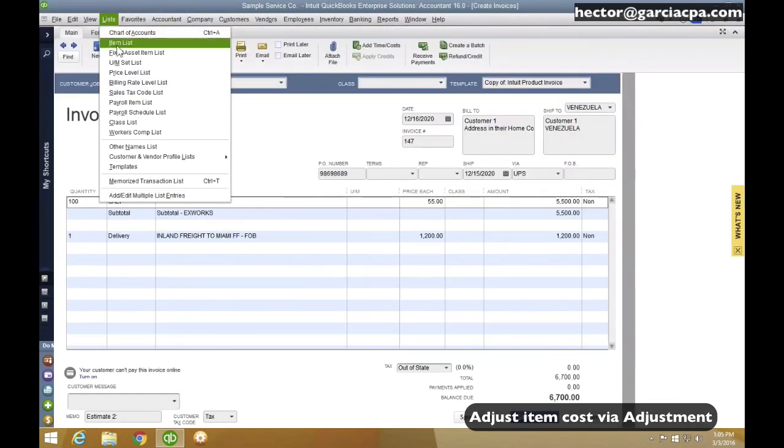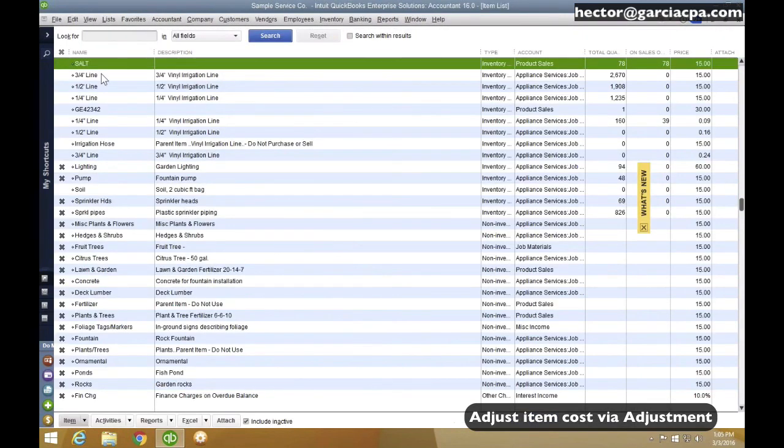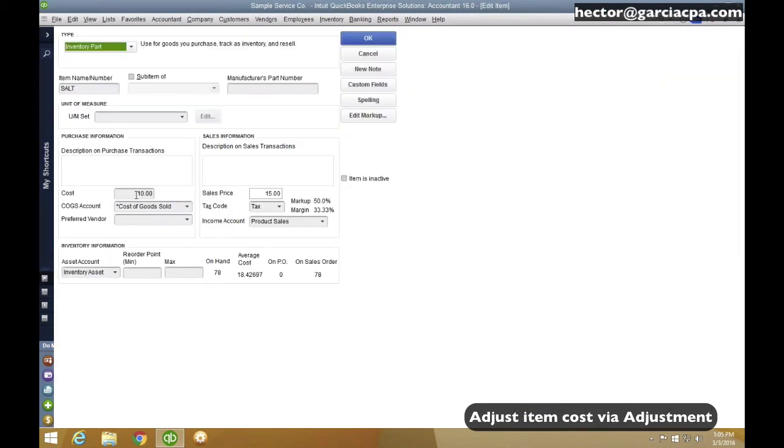When I go back into my item list and right click on salt and click edit, we're going to see that my cost is $10 and my sales price is $15. However, down here, I have a new average cost, which in this case is $18, which was recalculated after I sold those items, after I made that forceful calculation into the item.